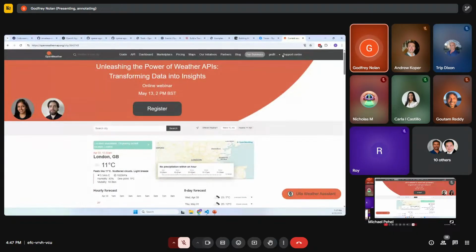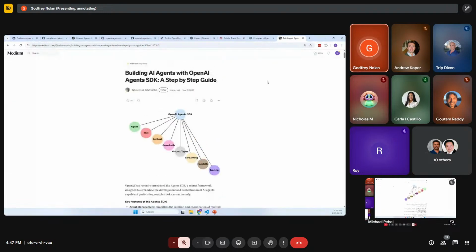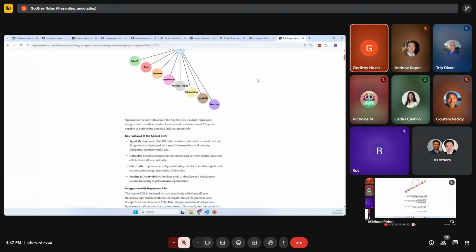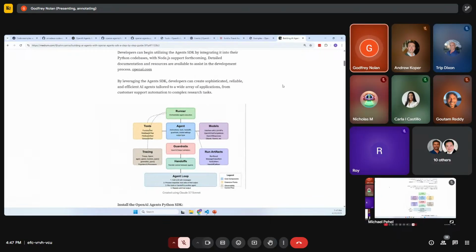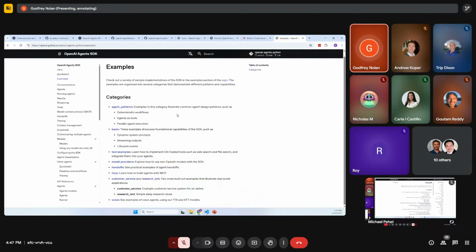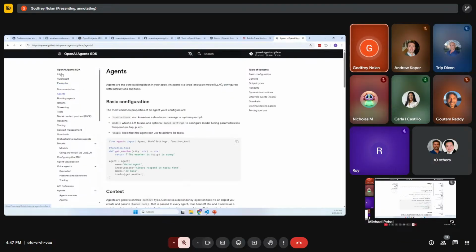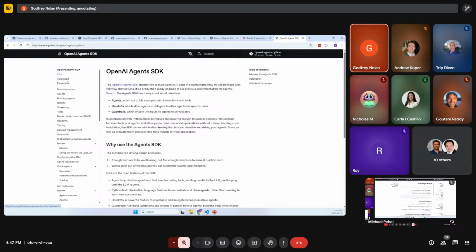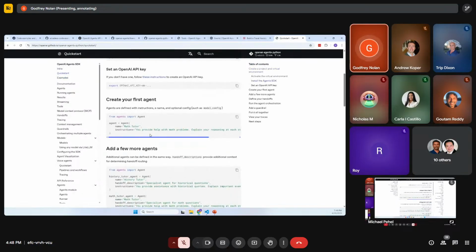So that's the Open Weather Map. We talked about that. We talked about traces. This one, building AI agents with OpenAI Agents SDK, step-by-step guide. That's got some really good information that I think would be useful if you're starting from scratch. This is the OpenAI Agents SDK. So it's all the way from intro. A couple of quick examples. What's the quick start? I think that's the one that I borrowed.